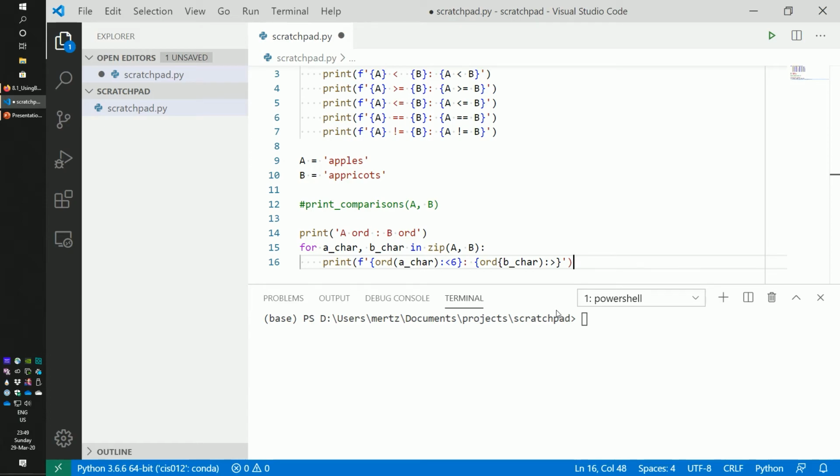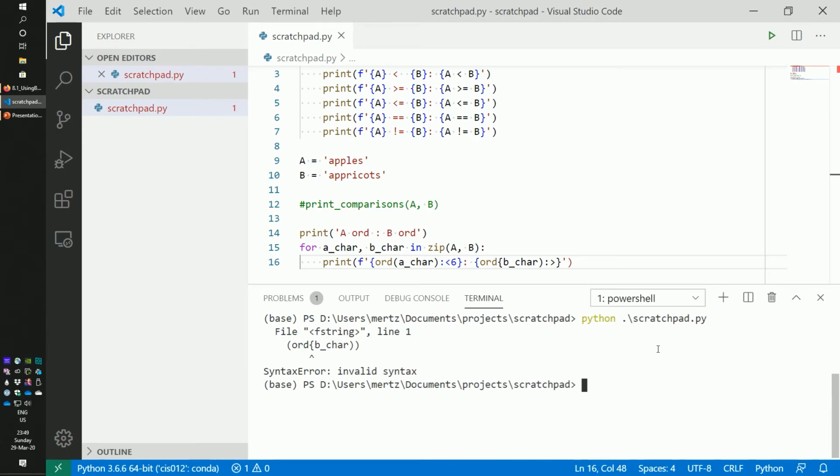All right, let's see what this does, and let's print this out. Oh, what did I do wrong here? There we go. Now let's run this.